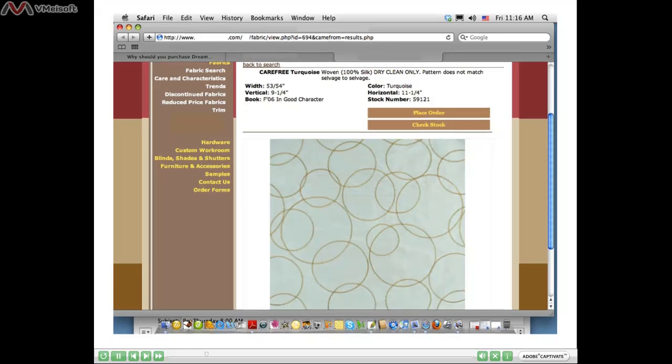Now, when I do go to import this swatch, I really don't know how much fabric I'm looking at. The website is telling me that the horizontal repeat is 11¼ inches. And according to this swatch, I really am not sure how much fabric I'm looking at. I'm not sure whether this is a repeat or more than a repeat or less than a repeat. So I'm just going to take a guess.